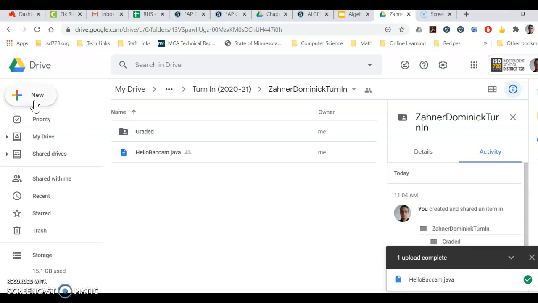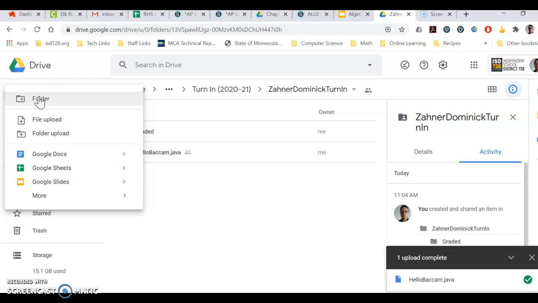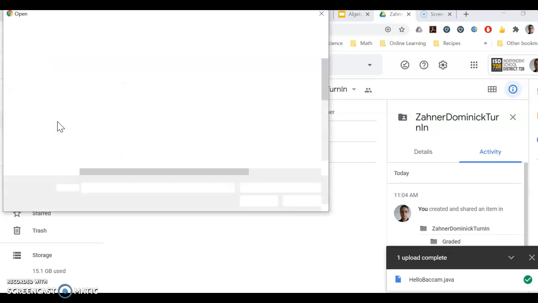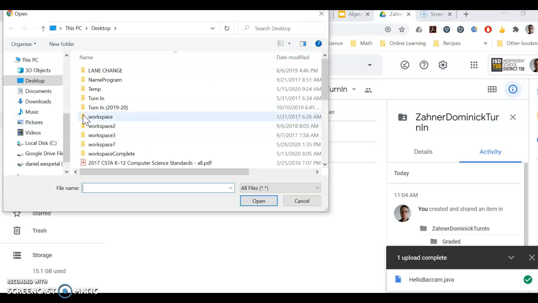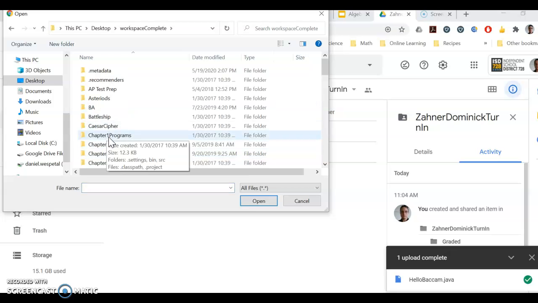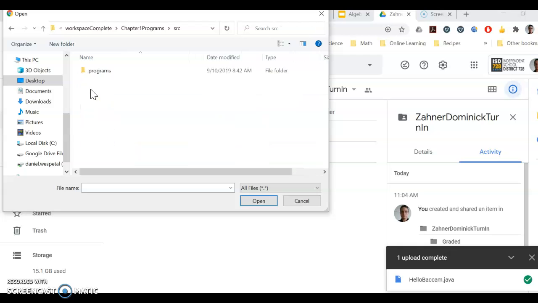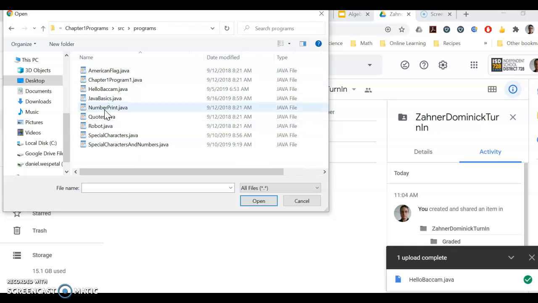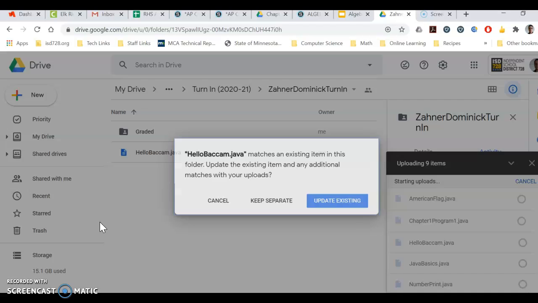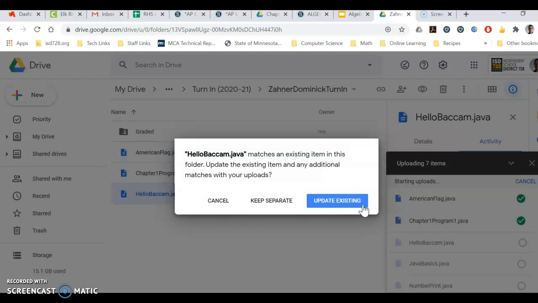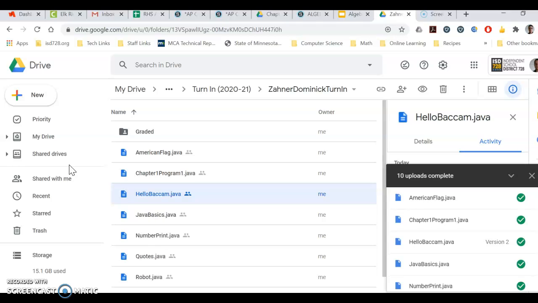Or you can do, I think the new way, new and file upload, and then just upload them from your computer. Our programs will be saved in these things called workspaces, so you just click inside them. Here's chapter 1 programs, source programs, and then I want to turn in these .java files. You can click on them. If you hold Shift and then click down here, you can select multiple ones. So if I want to do all of them, I can click the first one, hold Shift, click down there, and I got all of them. Hit Open, and then it'll upload all of them here.